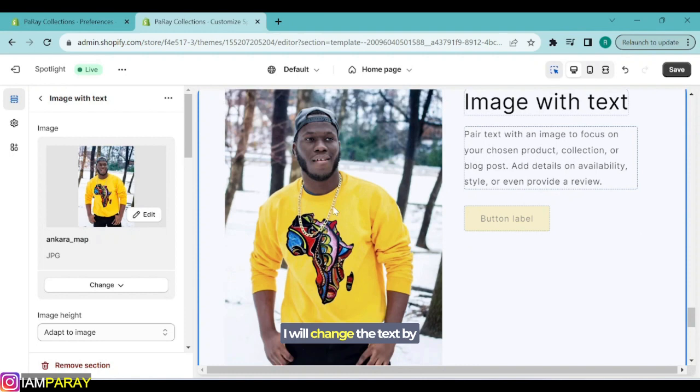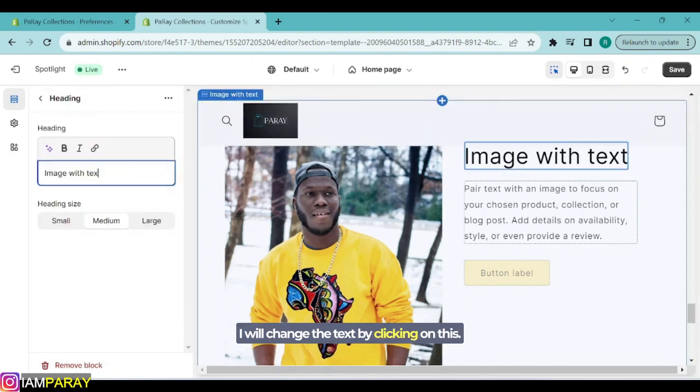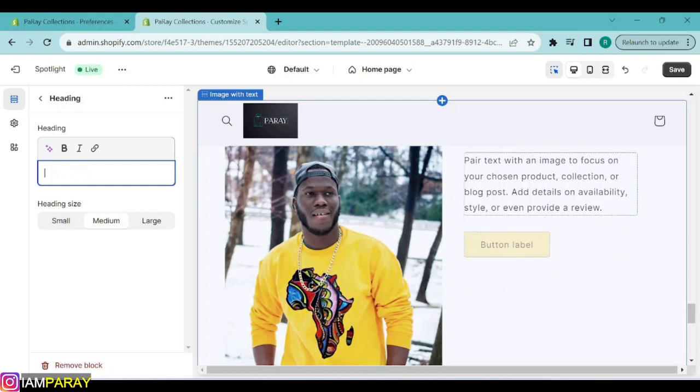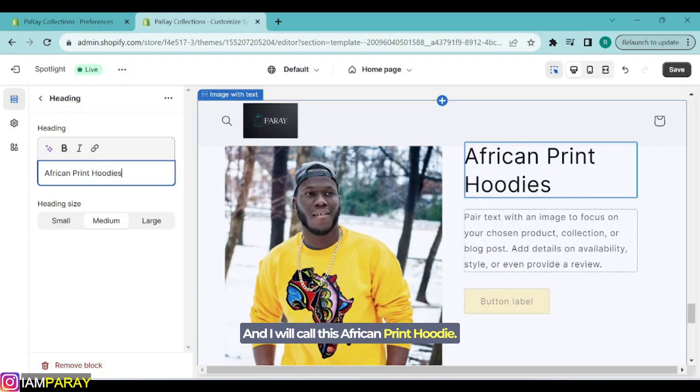I'll change the text by clicking on the text button there. I'll change the text by clicking on this. And I will call this African Prince Hoodie.